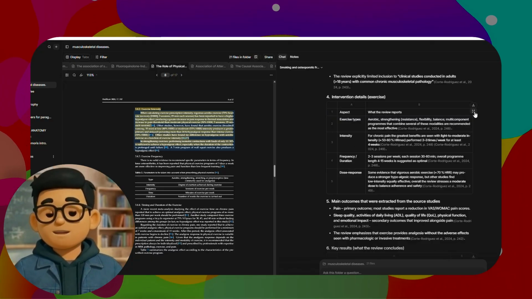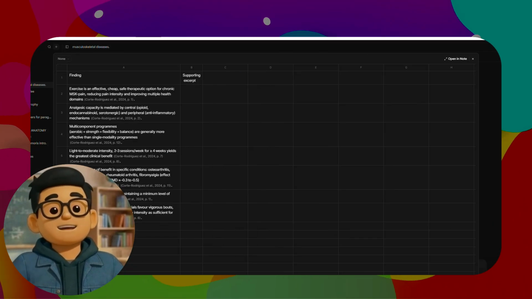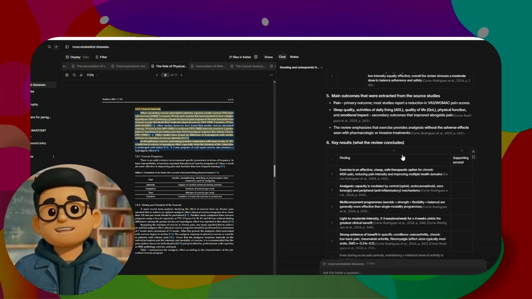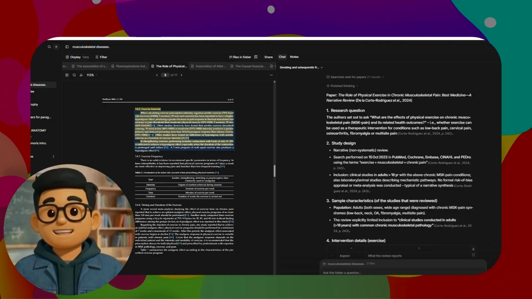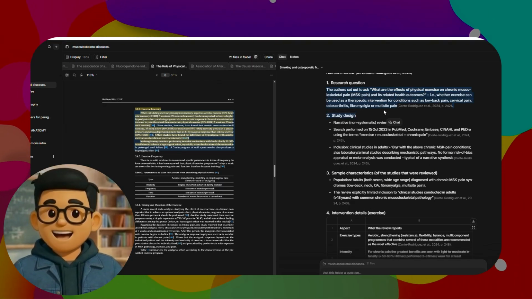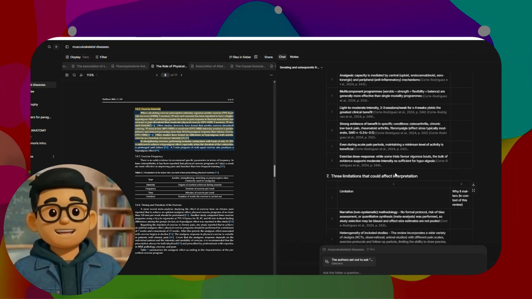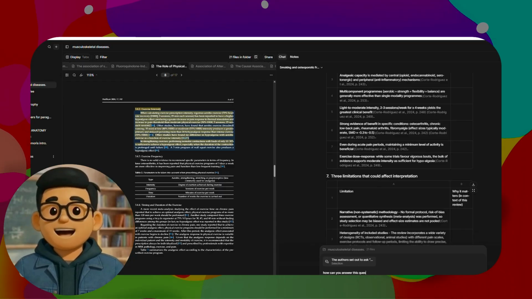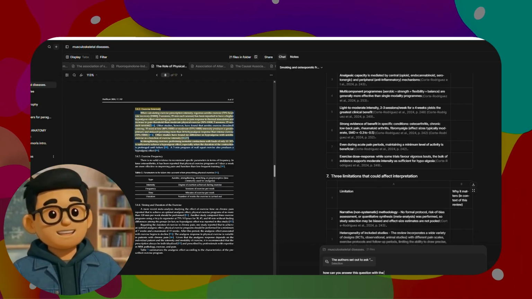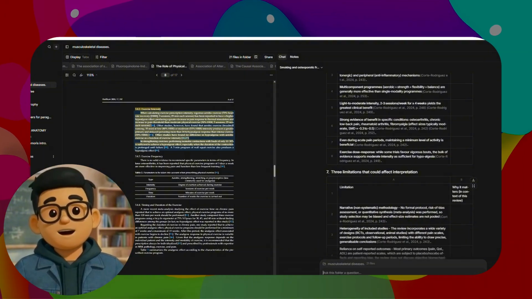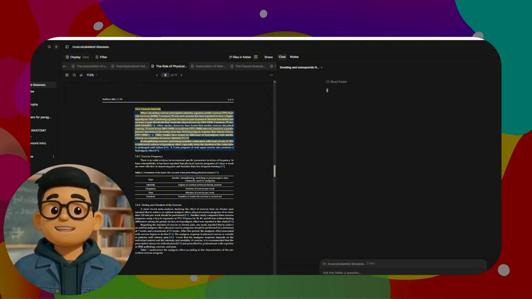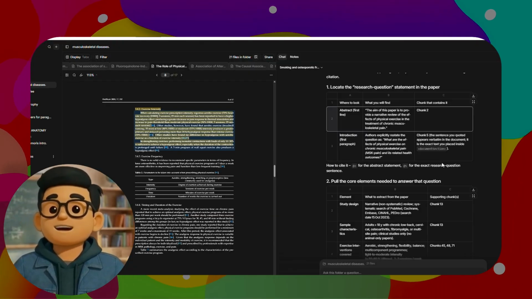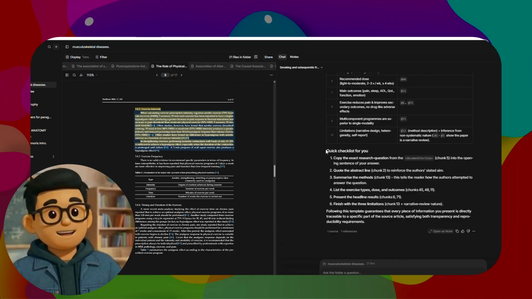For this paper, summarize the research question, study design, sample characteristics, intervention details, main outcomes, and key results. Then list 3 limitations that could affect interpretation. Finally, tell me exactly which parts of the paper support the main claims and provide citations I can verify. If I want to be even more strict, I add this line. If any statement is not directly supported by the paper, label it as uncertain and do not present it as a fact. This is where your literature review becomes real. You stop being someone who collects papers and you become someone who can defend claims. That is the whole game.